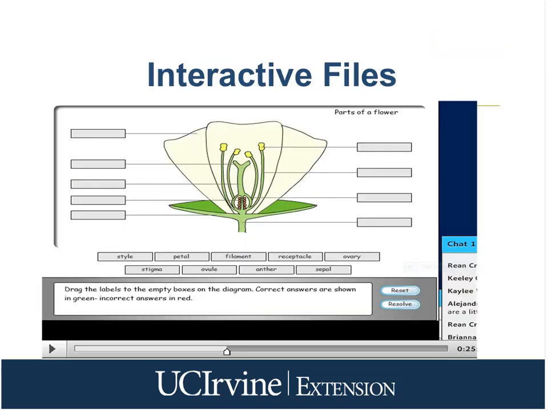This is an example of an interactive file that I've used. I hope that you're able to see that okay. During the virtual classroom session, maybe after introducing a concept, or at the end of a session, I'll go ahead and pull up an interactive file.